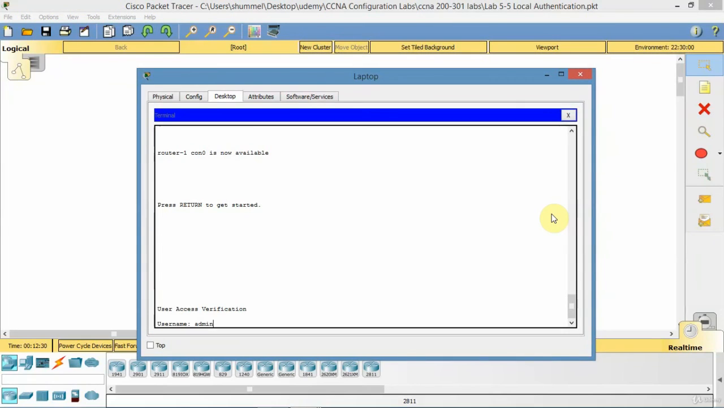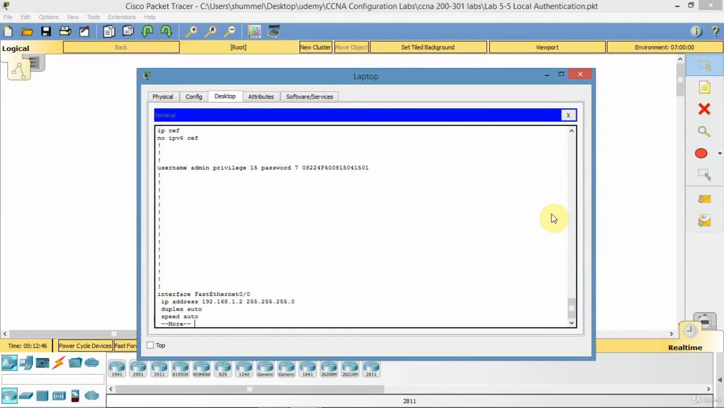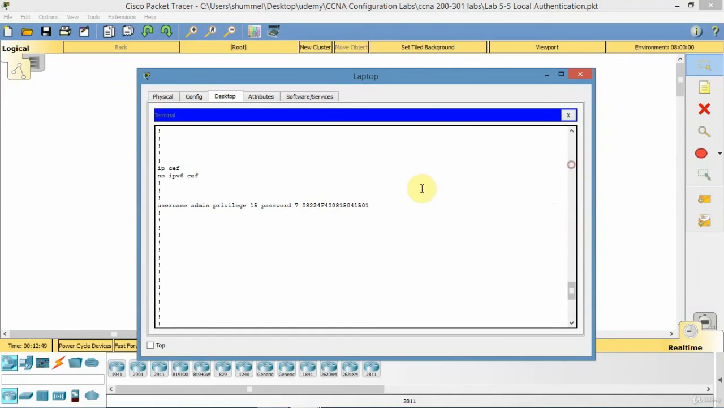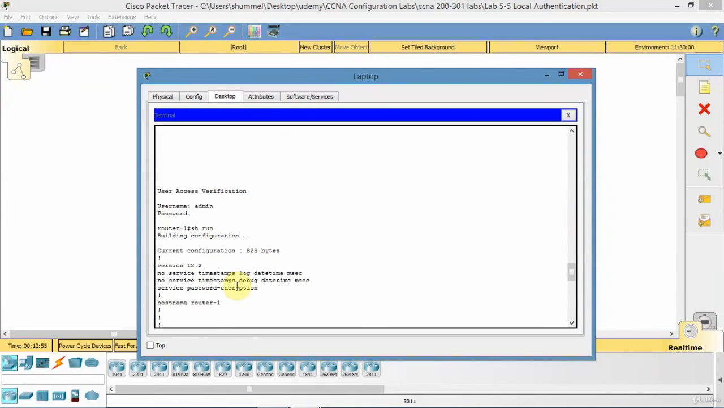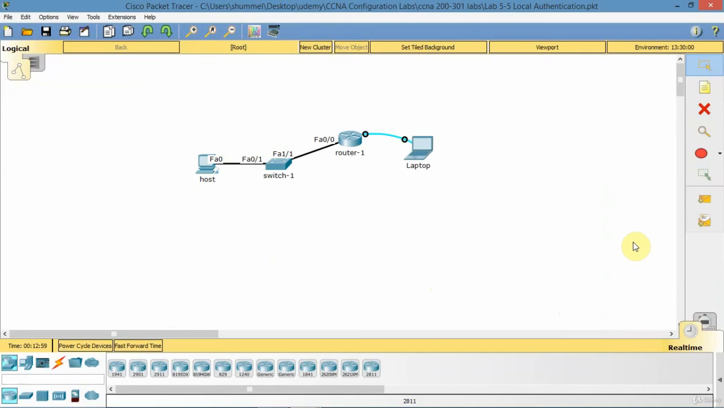This time there's no local password on the console. This is using local authentication with that account I created, the admin account. And there it is. So I'm on router 1 now from the laptop. And there's the command there, and the password is not readable in the configuration script. That's as a result of service password encryption being enabled. And that concludes local authentication.